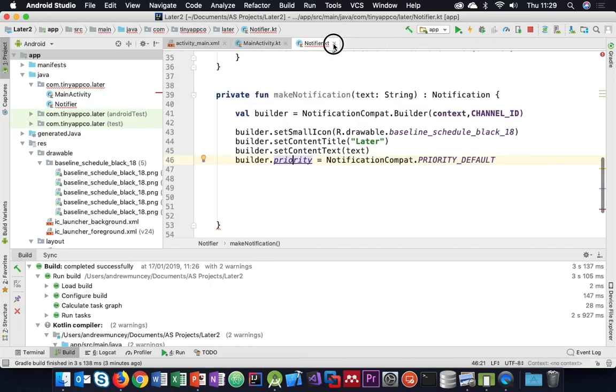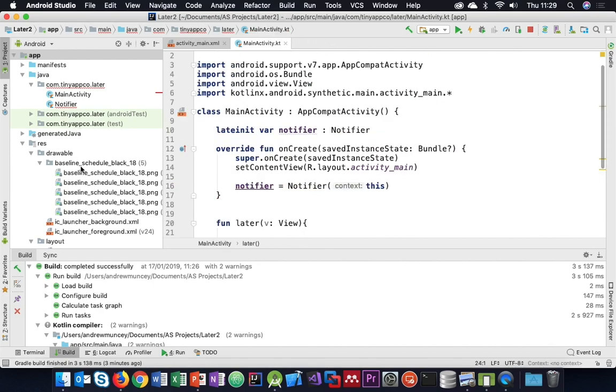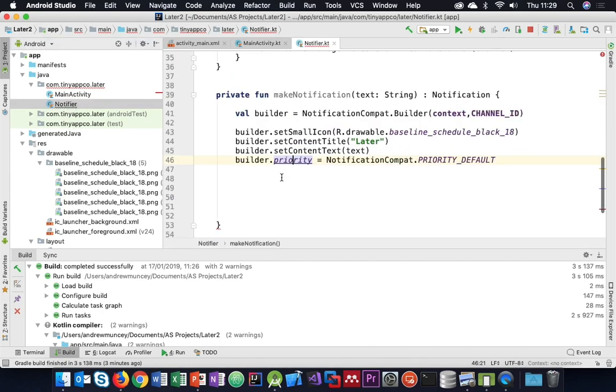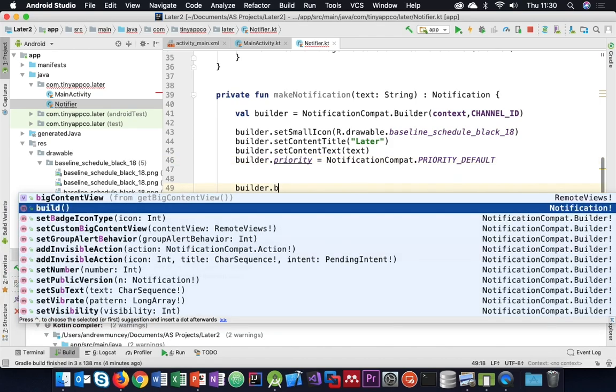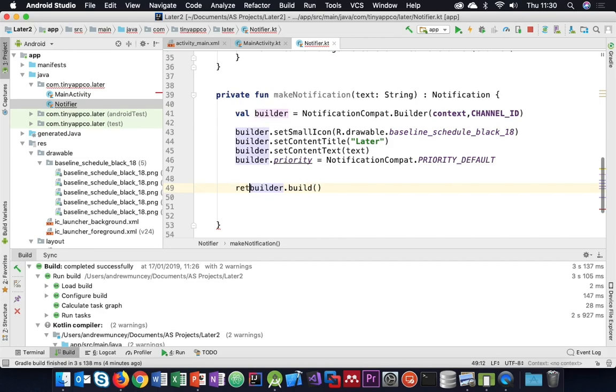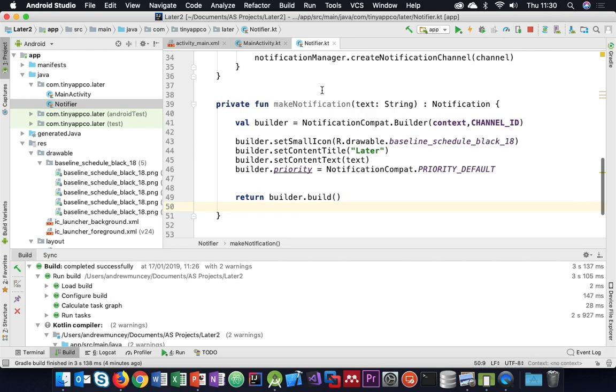Okay, well, let's just close it. Where's it gone? Notify. Okay. So once we've done that, we can build a notification. So we can do builder.build. That actually returns a notification, so I might as well just return that. Okay. So now I've got a method that will make a notification.